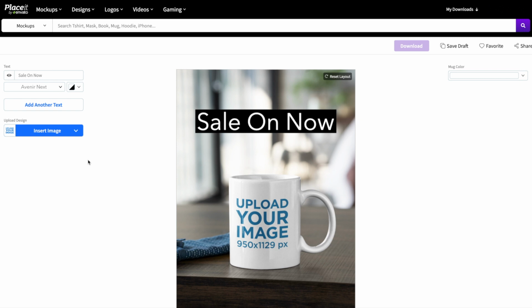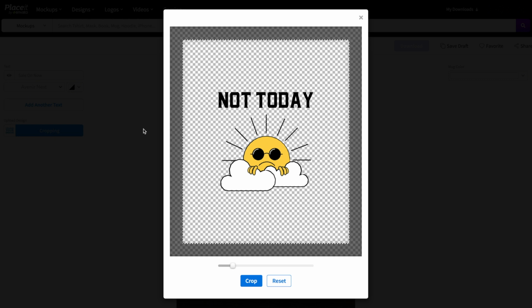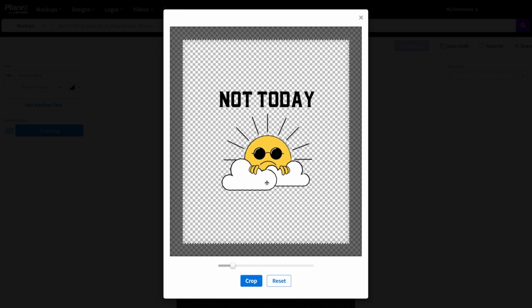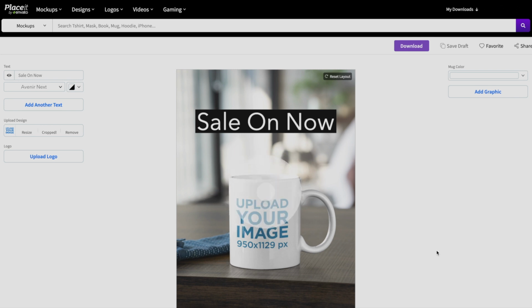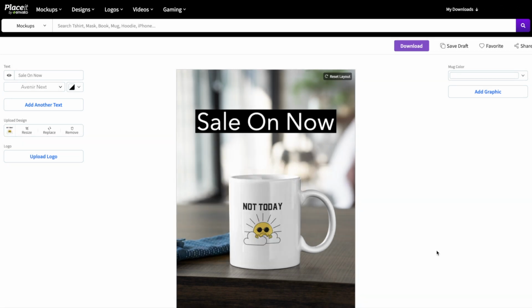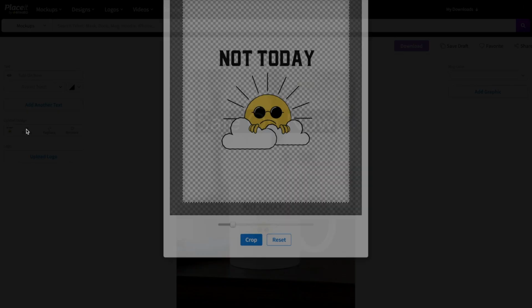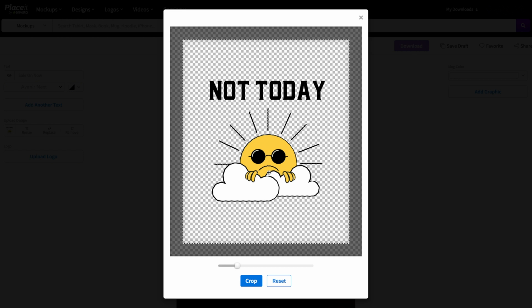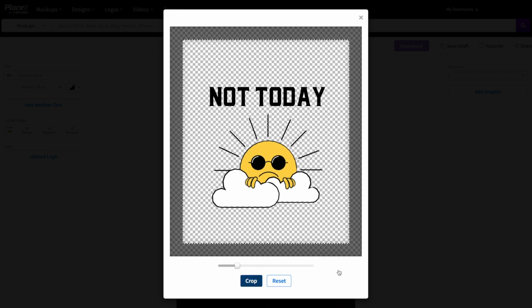Next, you'll want to add your design to your mug. To do that, go ahead and click on the Insert Image button. Once you upload your mug design, resize and reposition it as needed, and then click on the Crop button. Placeit then applies your mug design to the photo. And as you can see here, we have a pretty cool looking mockup. If your design doesn't look quite right, click on the Resize button and then adjust your design as needed. Again, once you're done, hit that Crop button.